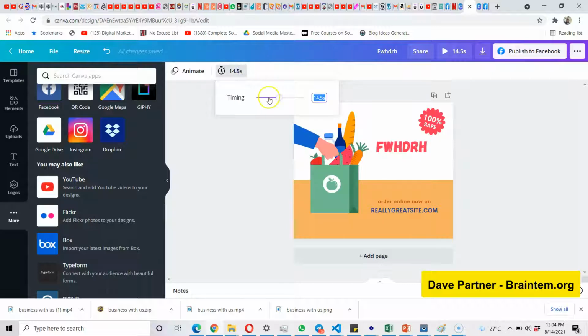instead of 14 seconds. So that's how to convert a picture to an image, and then you change the things you need to change, and before you know it, you're done. Alright, once you're done, you click on download.